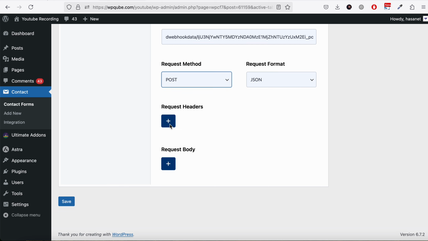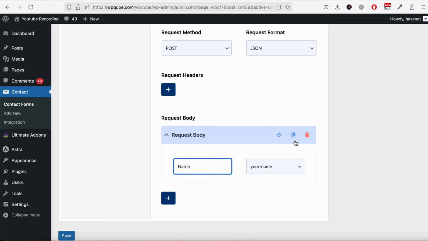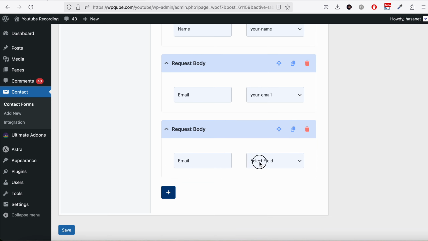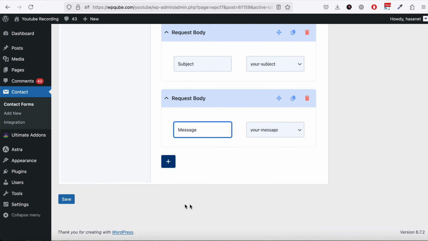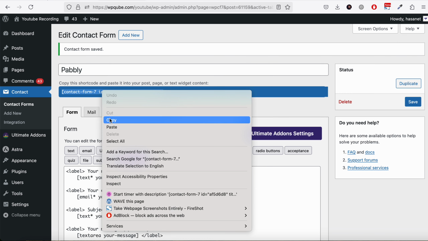Format can be JSON. No need for the header for this one. Here we select name, and you can name this name. We duplicate this. This can be email. Duplicate again. This can be subject, duplicate, and this can be message. Now we hit save. Now let's copy this form and publish.